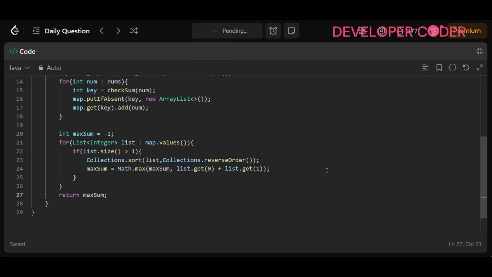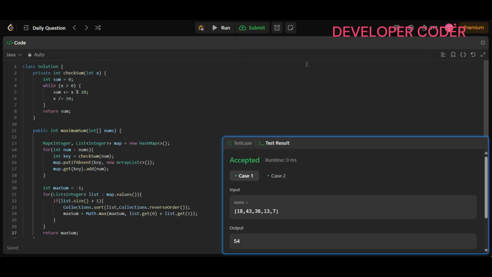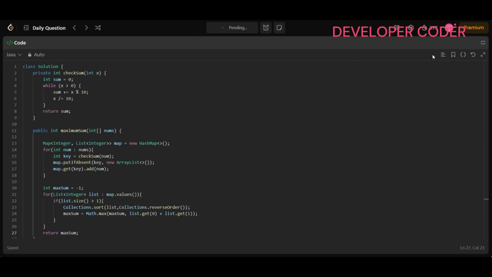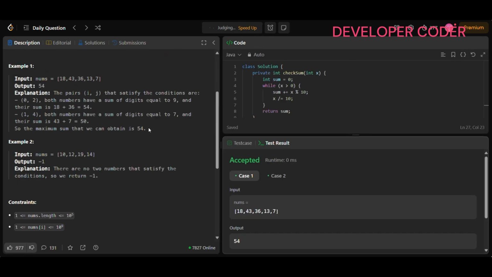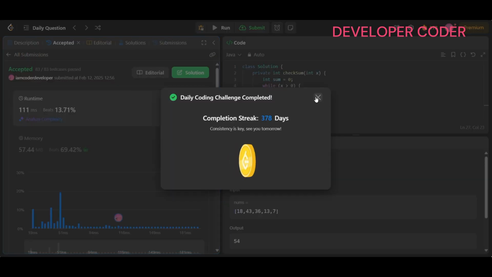Now let's run it and see if the code has any issues. So the test has been accepted. Now let's submit it. So see, our solution is accepted, right?